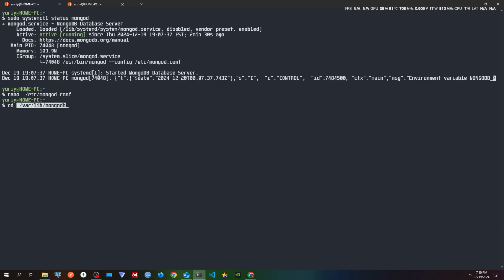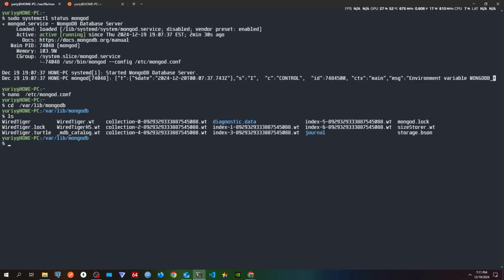And I'm going here. And this is where everything lives. Basically, anything that our database needs to save, this is its directory, basically like the folder it uses. So let's go in there and let's list the things in here. And yeah, that seems important, right?